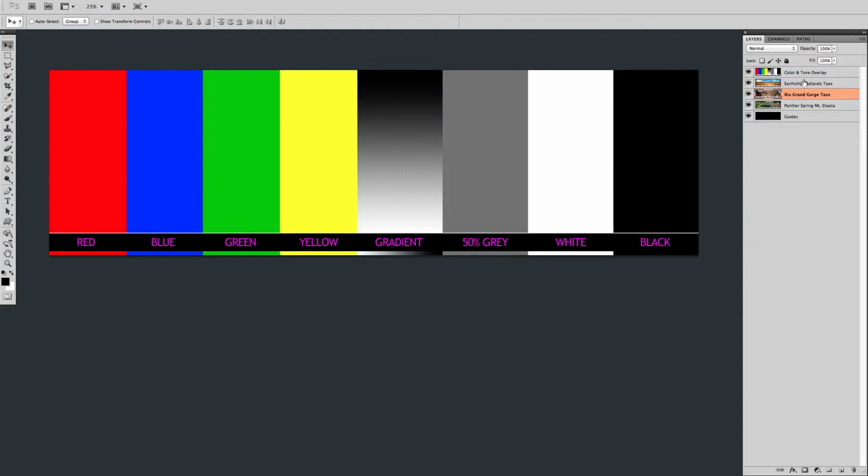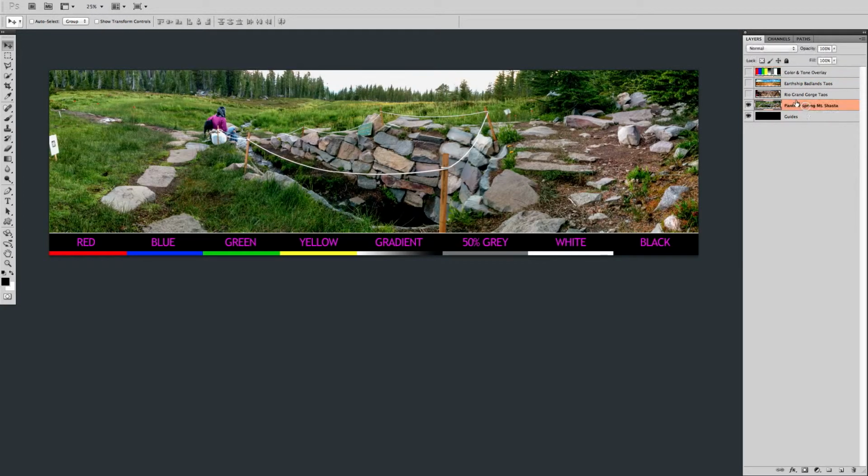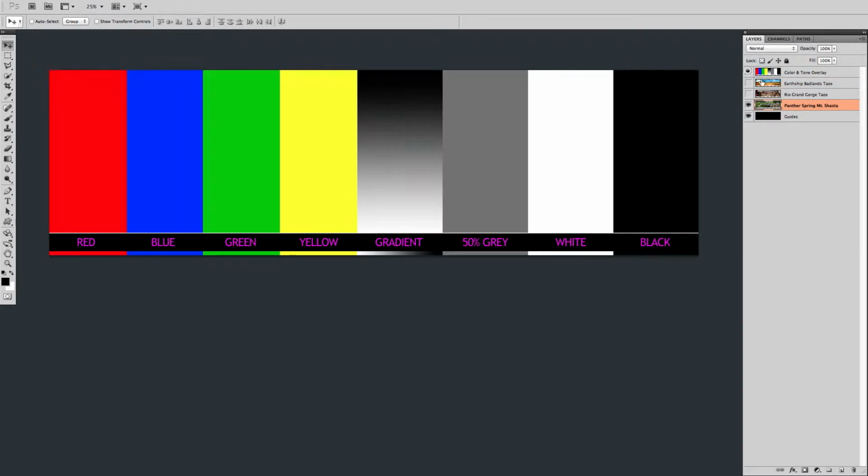And on top of all 3 of those, I've put this color bar. Basically, I have the 4 primary colors: a black to white gradient, a 50% gray, a pure white, and a pure black. And now with that selected, let's see, we'll start with this Panther Springs Mount Shasta photo. I'm going to select my color tone. And let's start going through some of these blending effects, and we'll see how they affect the photo that's underneath them.